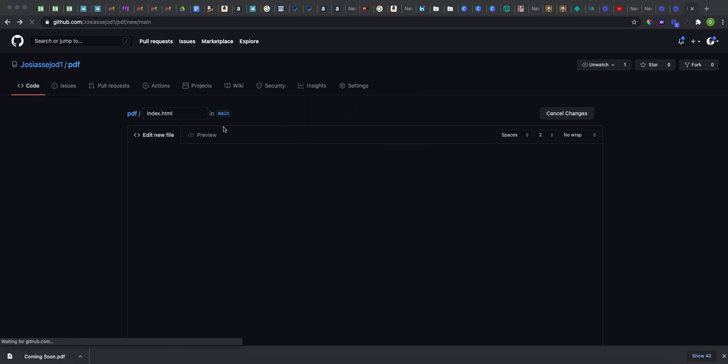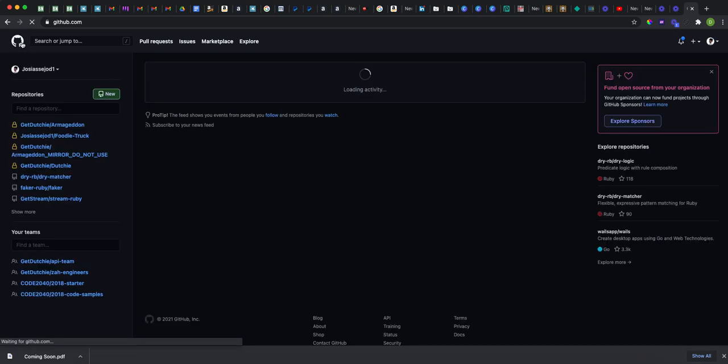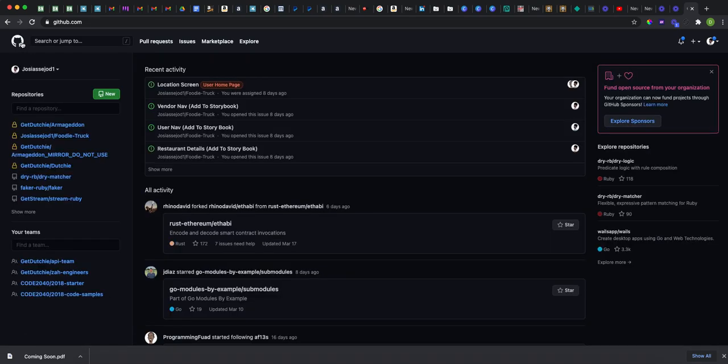And what I want to do real quick is show you how to essentially turn a PDF into a QR code. Maybe you're a small business and you don't want to pay monthly for hosting a menu or something like that. I'm going to show you a way for you to turn a PDF into a QR code. So first you're going to go to github.com and create a new repository.